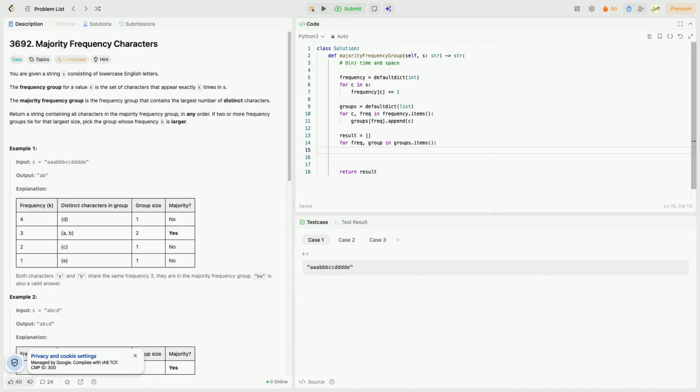So now what we will do is we'll compare the length of our result group with basically the group that we are iterating over. So that's the first comparison. If the length of the result is smaller than the length of the group, right? Then that means we're going to pick the group as the result.